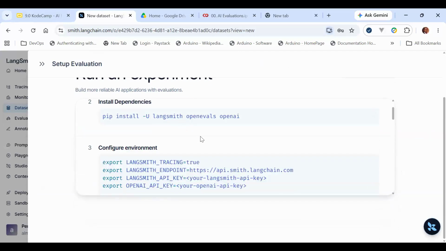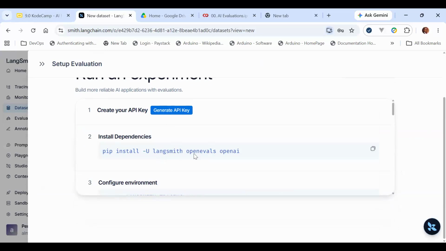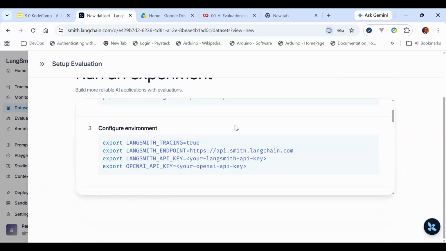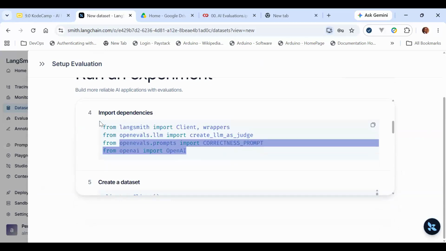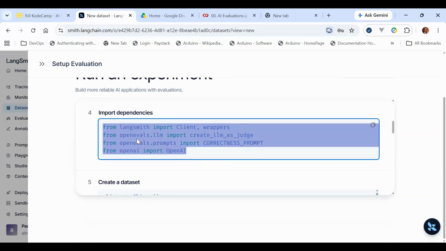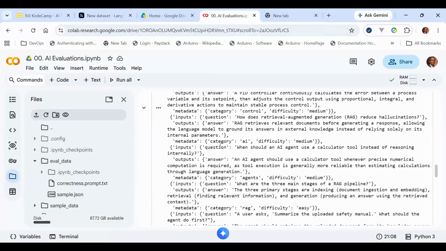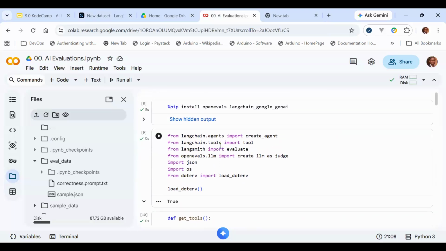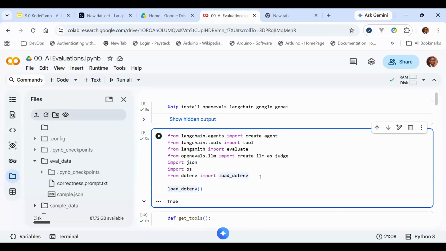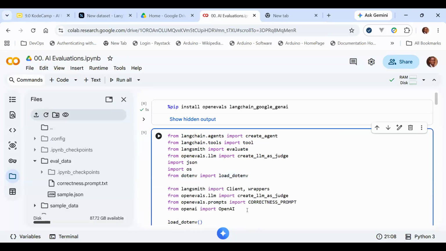We already have the API key, we have Langsmith, we have open evals, we have Google Gen AI. These are the dependencies, right? So okay, let me use this. So first of all, we are using our own correctness prompt. Let me use OpenEval's correctness prompt rather than my own.